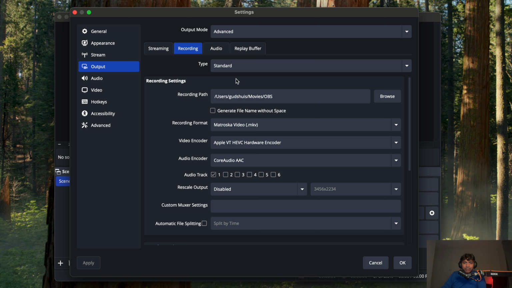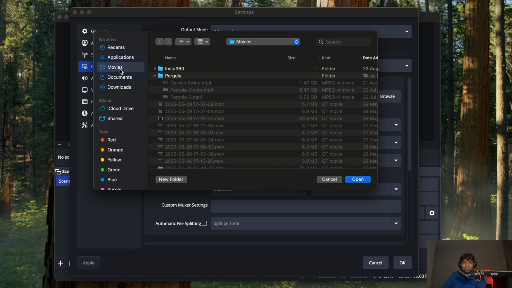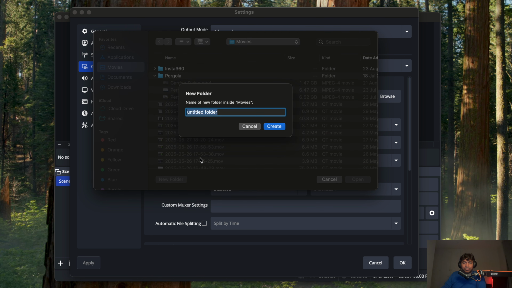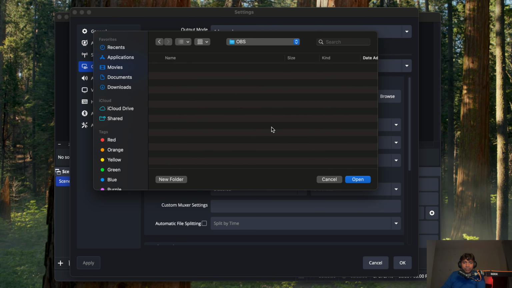For the recording path, check where you want to save the files. Click on Browse and pick a folder on the Desktop, Movies, or an external drive. Make sure you actually have write permissions to save these files. So problem solved.